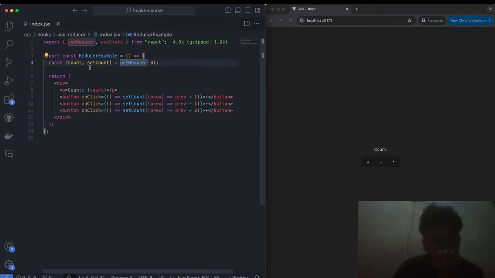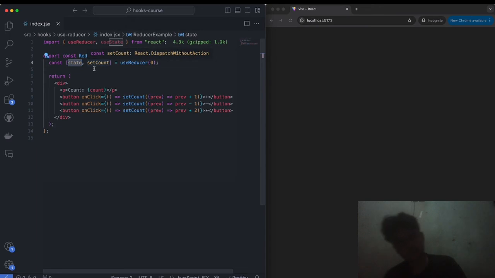Now, the use reducer has the same format as a use state. It will return two things, but the two things that it returns are different from what we have over here, although it has the same logic behind it. Similar to how we grab the count over here, in the use reducer, we'll grab the state, and the state will represent the count when we create our reducer function. The set count over here, let's call it dispatch, because we want to follow the reducer pattern, and all of this is part of that pattern.